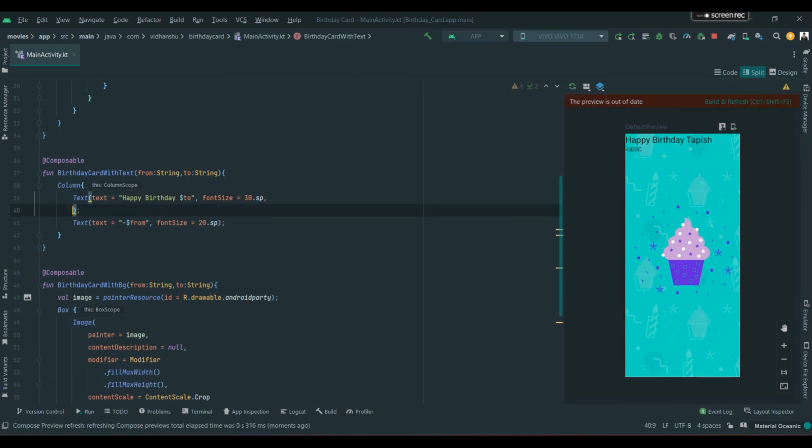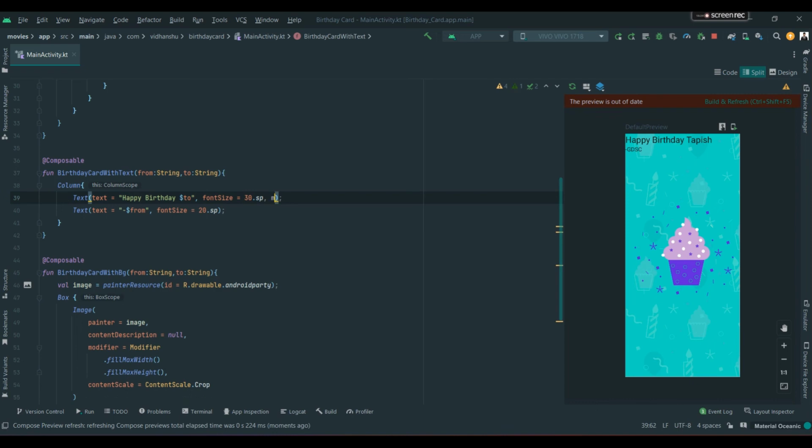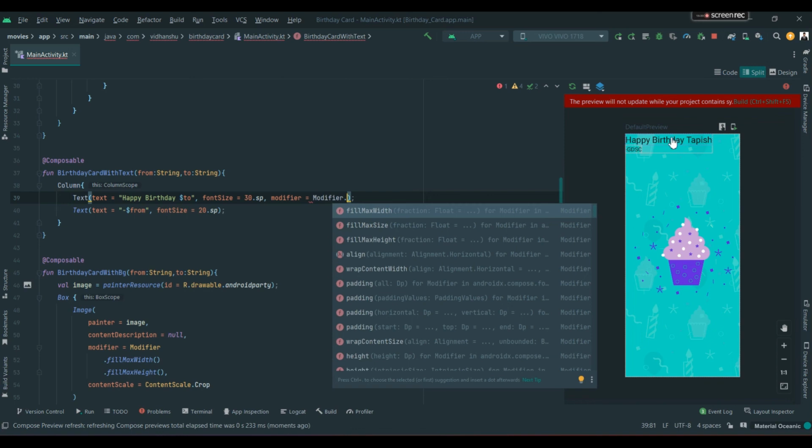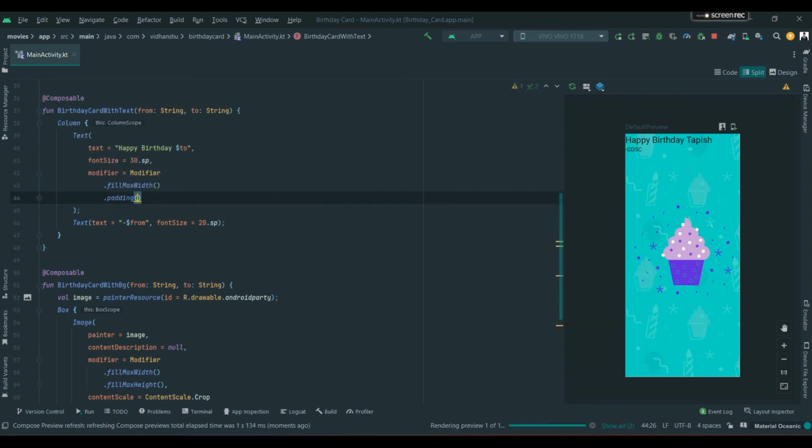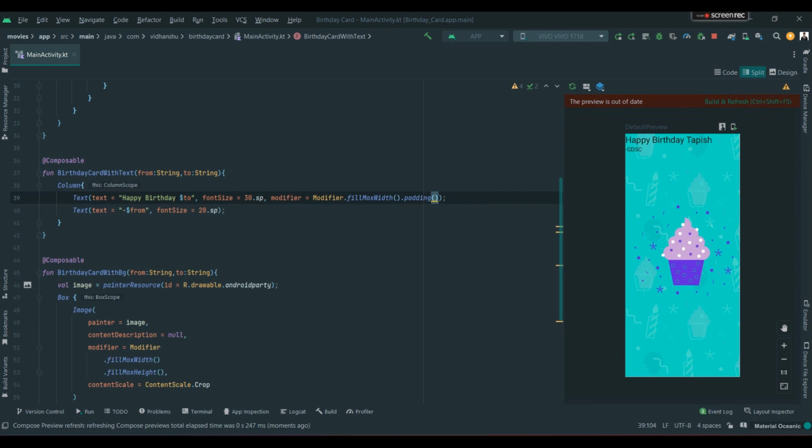So first of all, let's write some modifiers for this. Modifier equal to Modifier dot, let's first completely span this element to this width. For that we'll say fillMaxWidth. So it will completely fill this. The width of this text will be filled with this complete width. Then we need some padding from top and left. If you want to format the text, you can press Control Alt L. Control Alt L will format your text like this.